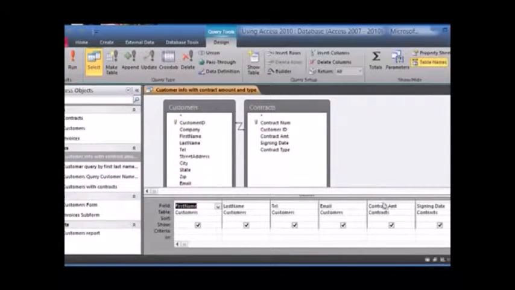Under design view, this is where you can add more fields or delete fields like we did before. So the concept that I'm trying to show you here is how you can go back and modify a query. Again, it is by right-clicking, choosing design, and then you can add more fields and delete other fields.